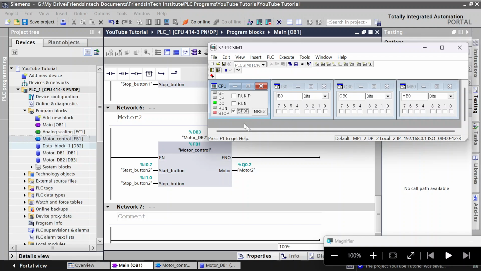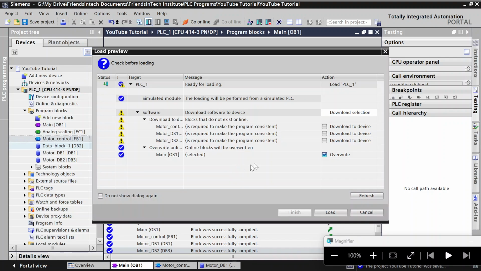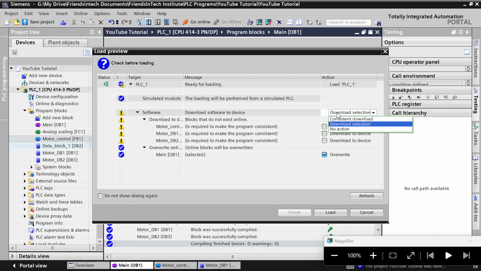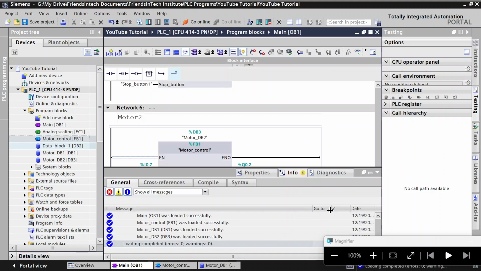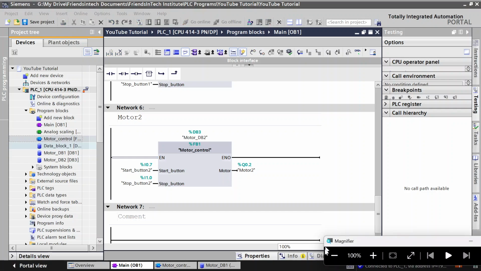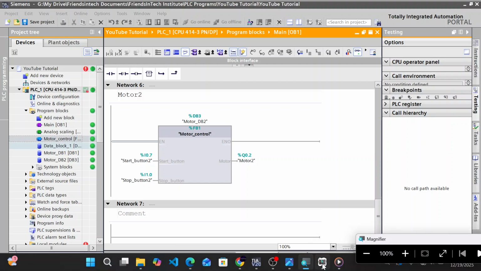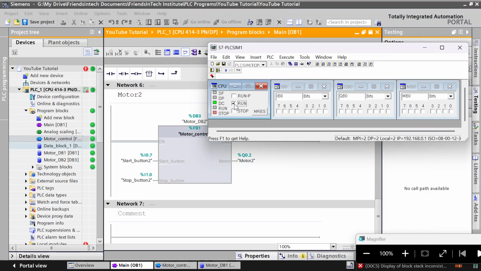So I stop my CPU. Then I will download the program. Select consistent download. If you fail to select consistent download, what will happen is that you'll not be able to monitor your input and output. Perfect. Good. Then you can monitor input output. Take it to run mode. That's it.